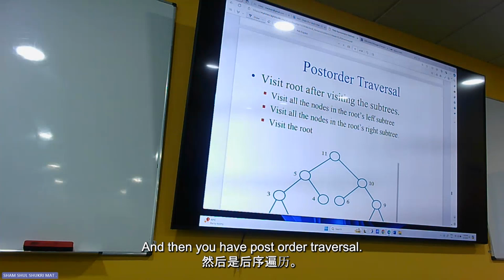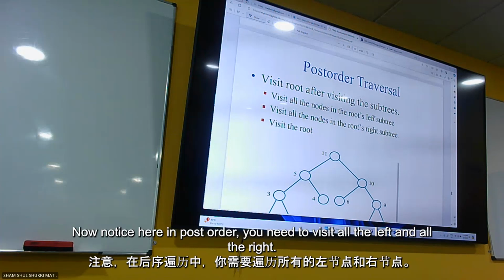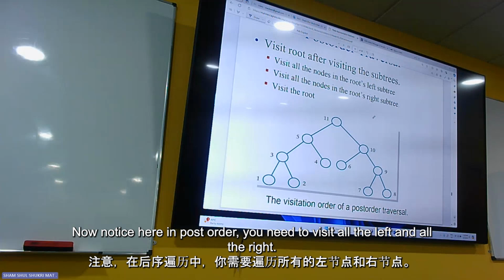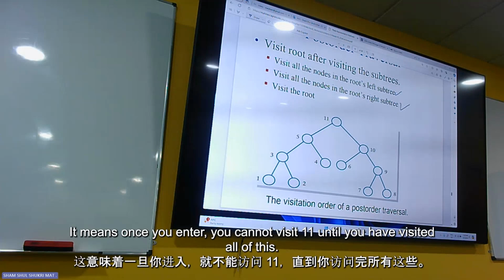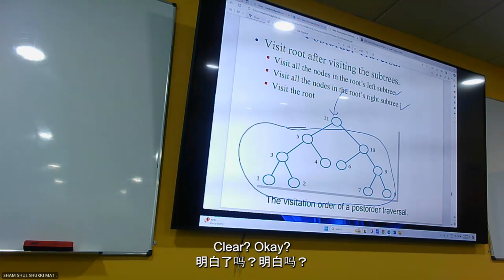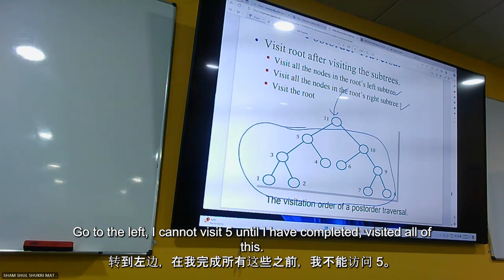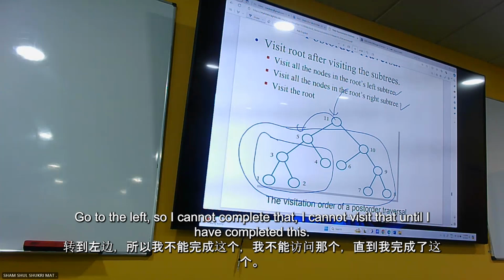And then you have post-order traversal. Now notice here, in post-order, you need to visit all the left and all the right. It means, once you enter, you cannot visit 11 until you have visited all of this. Clear? Okay. Go to the left. I cannot visit 5 until I have visited all of this.